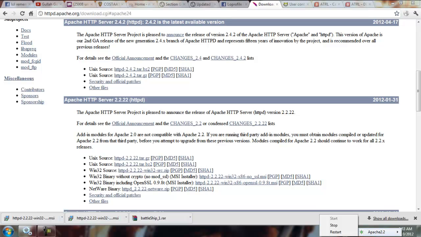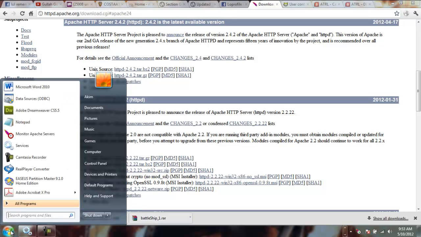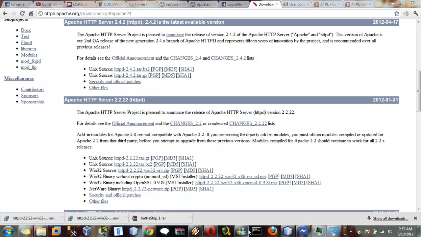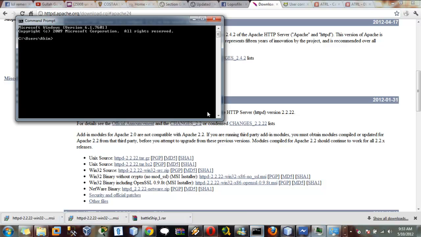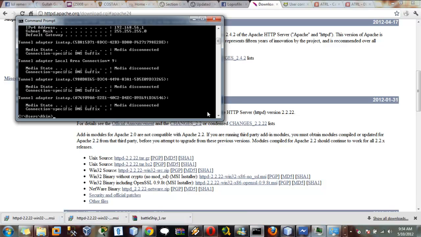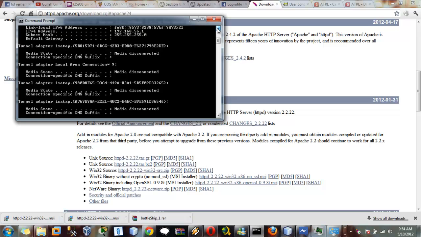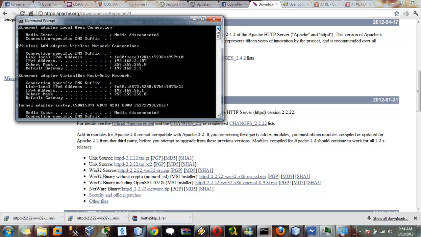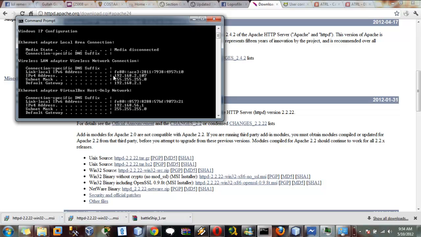So now we have a working web server. So what I'm going to do now is go into ipconfig and get my IP address. Okay, ipconfig. Okay, so this is my IP address here. Okay, so now I'm going to contact the web server.